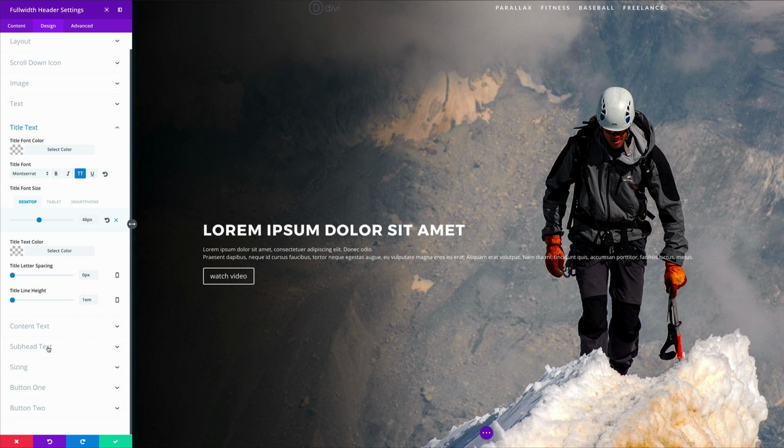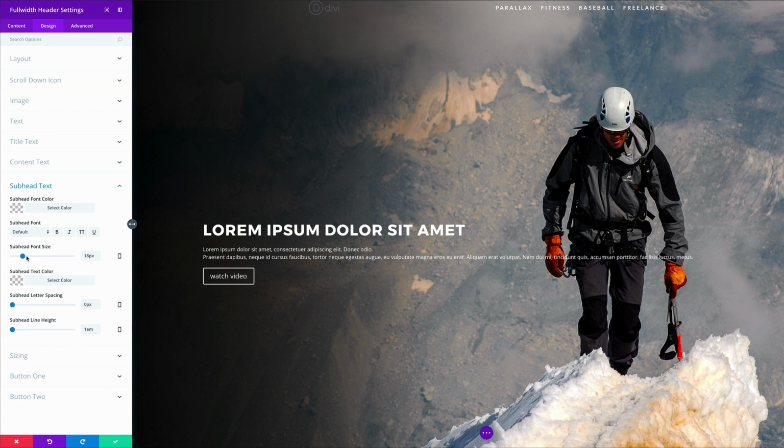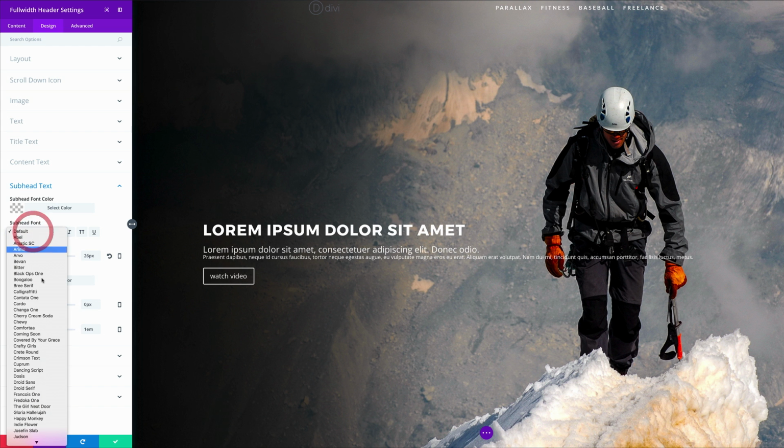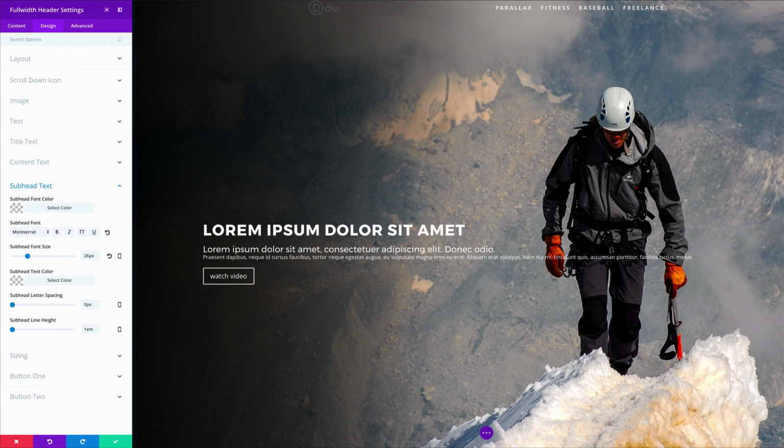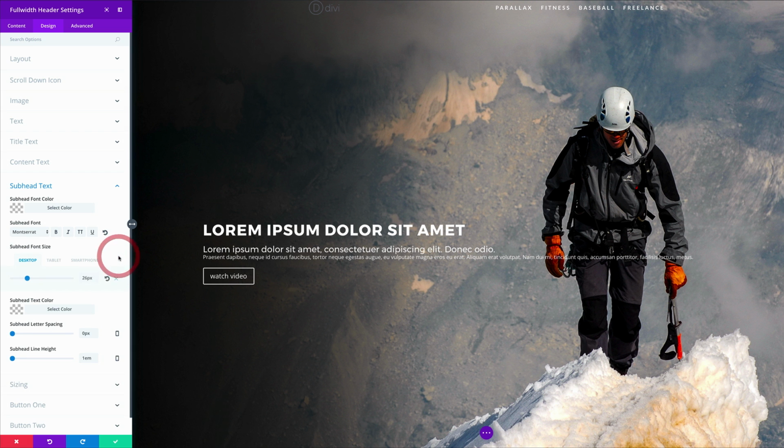So let's click on the subhead text, and again we're going to increase this because this is the subhead, and we're going to choose our font, and it's Montserrat, just to keep the consistency. Right, so here it is, and okay, so that's looking good. 26, I think 26 is fine. Okay, so we may need to come and adjust these as we go along. Okay, so I'm just going to leave that as it is.